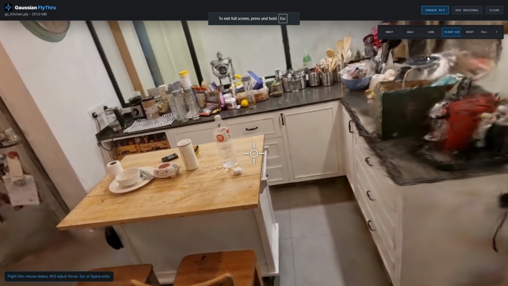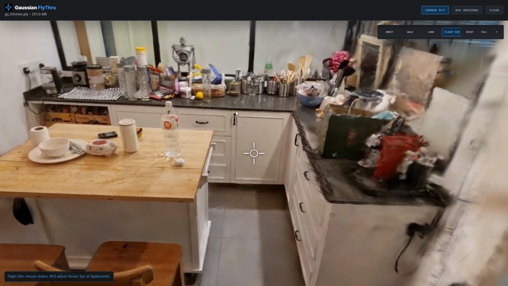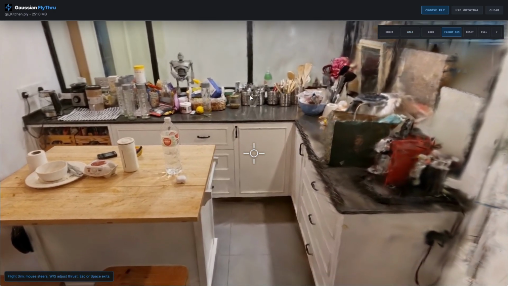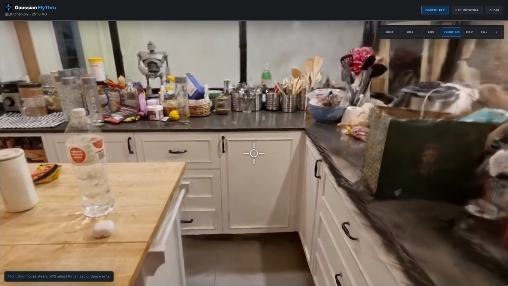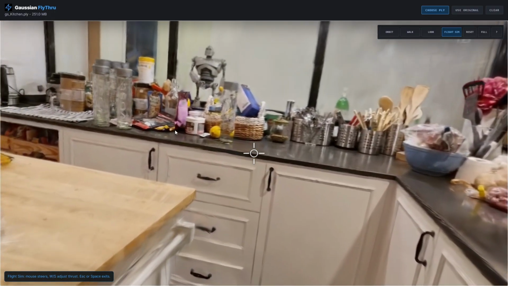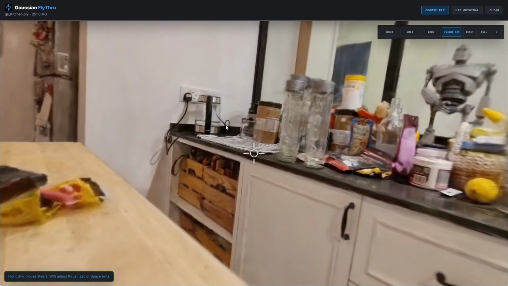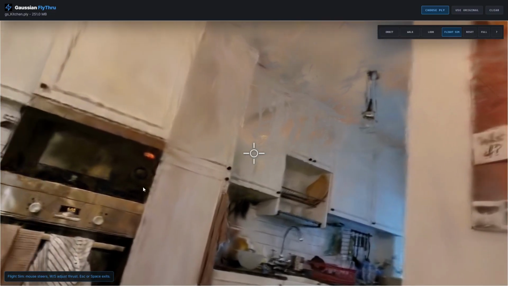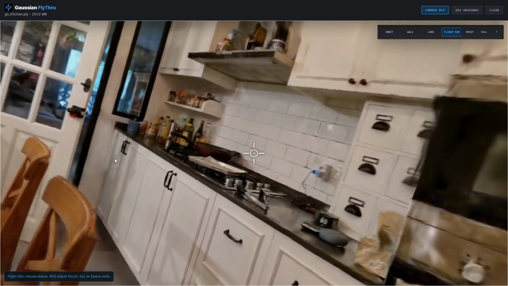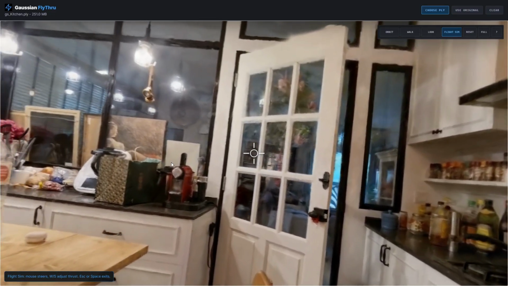And finally, there's Flight Sim mode. This is a more experimental mode where you fly through the scene, steering with the mouse. Pressing W increases the thrust, pressing S reduces it. The mouse controls pitch and yaw. This mode provides the experience of piloting a camera through the Gaussian splat, which is useful for cinematic fly-throughs and exploring a space more fluidly.